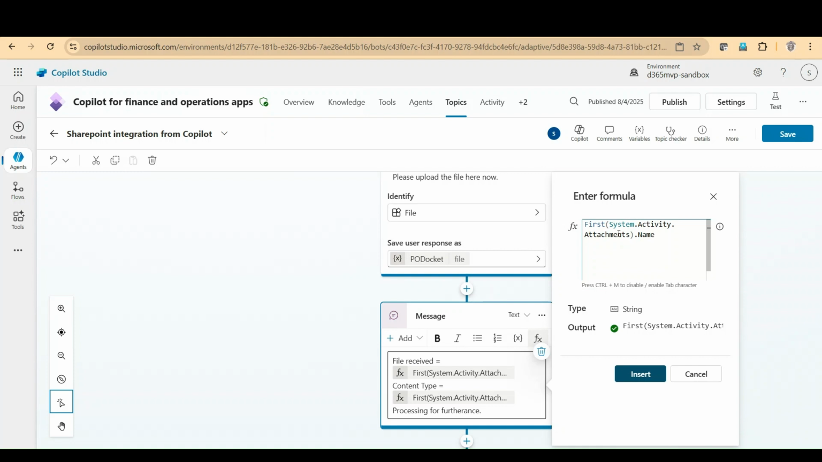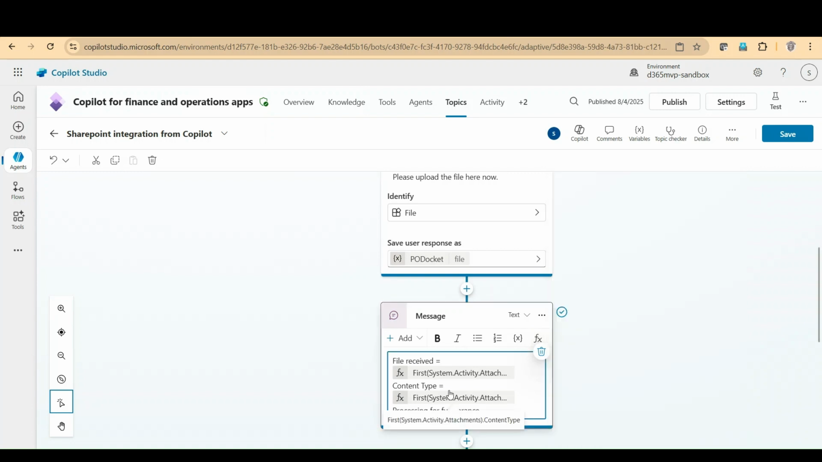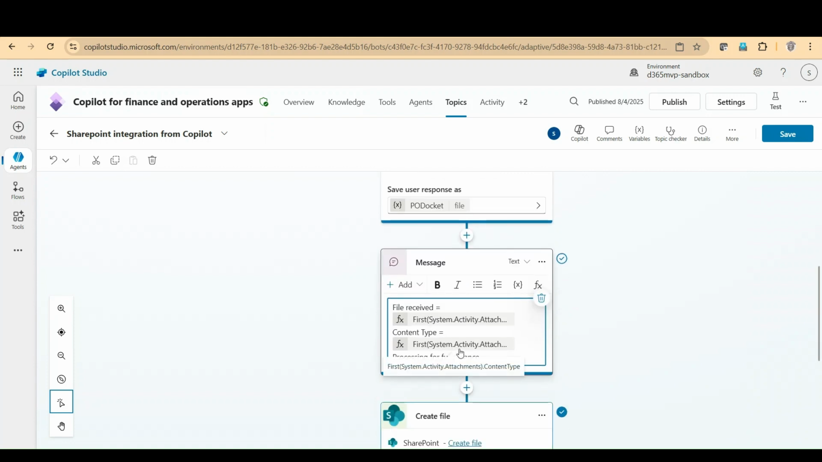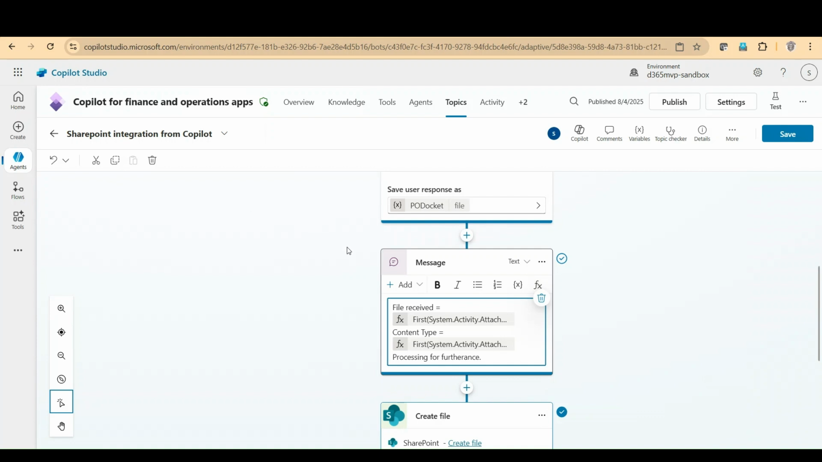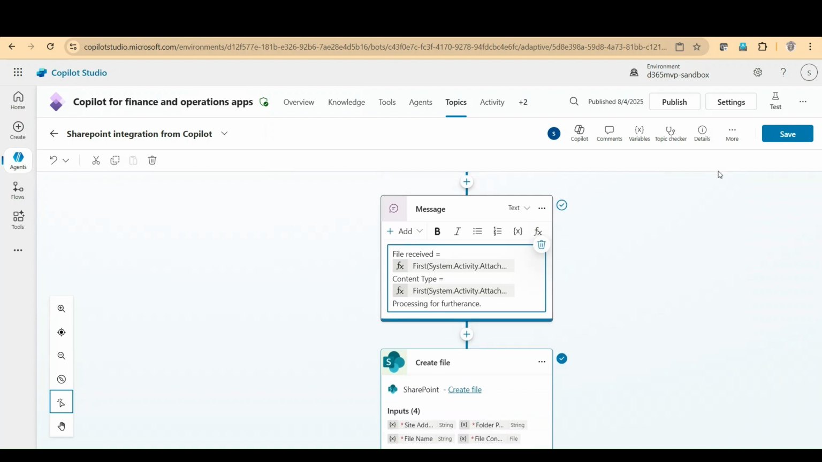I'm getting that file's name by saying first, and inside the bracket system.activity.attachments and then name. And then I'm saying the type of the file, that is the content type, is equal to, if I click on this, it's going to show me once again system.activity.attachments, then content type, whereby we are going to get the type of the file. Is it a PDF file or an image file or a Word file, etc. So I am just canceling this and going back to the Copilot Studio Designer.